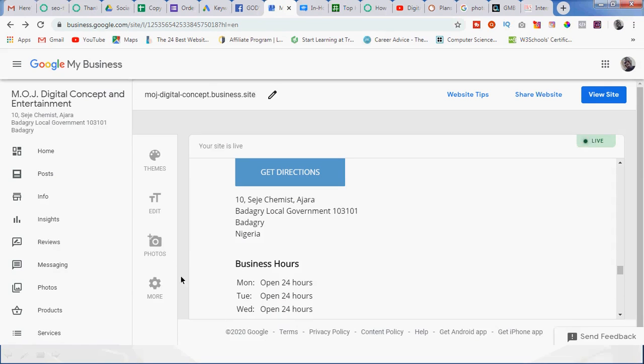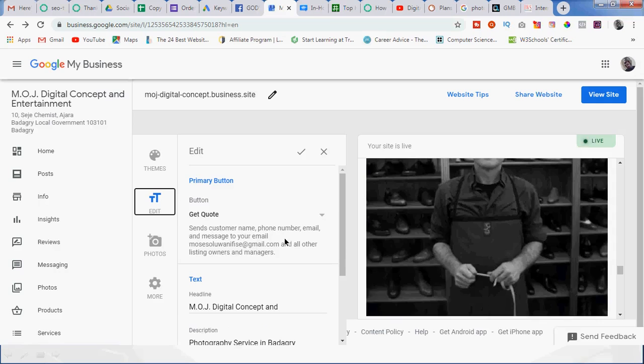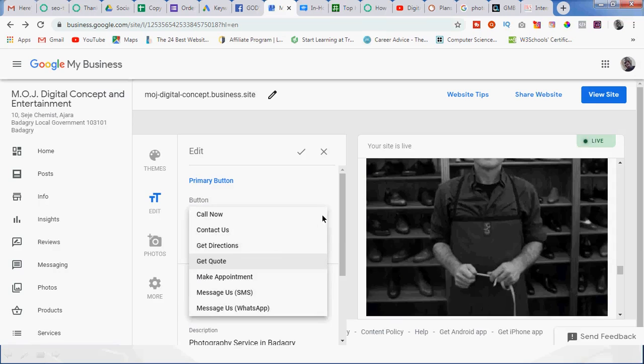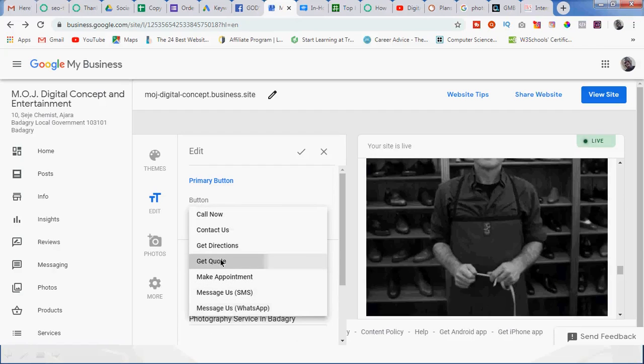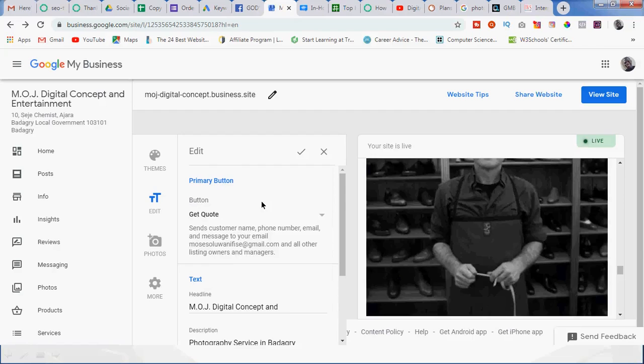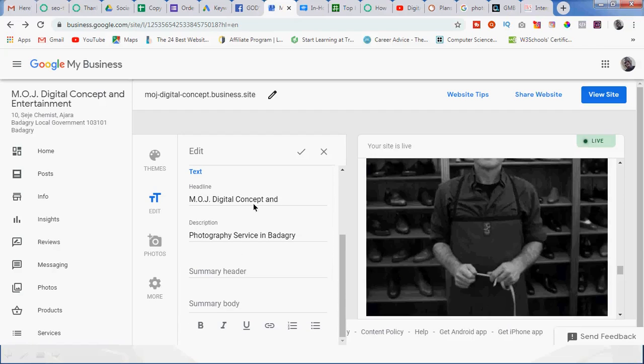You can add photos. You can edit some of your posts. Get codes. You can change the button if you like. Contact us now. Get direction. Call now. You can change. Make appointment. In fact, message us on WhatsApp. You can change the button and put messages, and you put your WhatsApp number here. Okay, you can do that. But let me put get codes. That's your primary button.